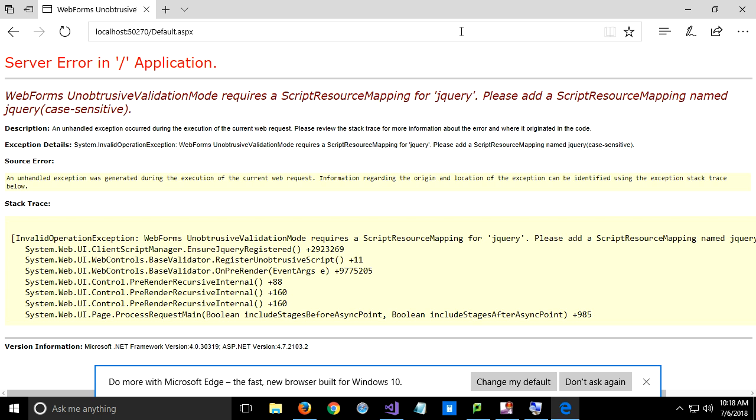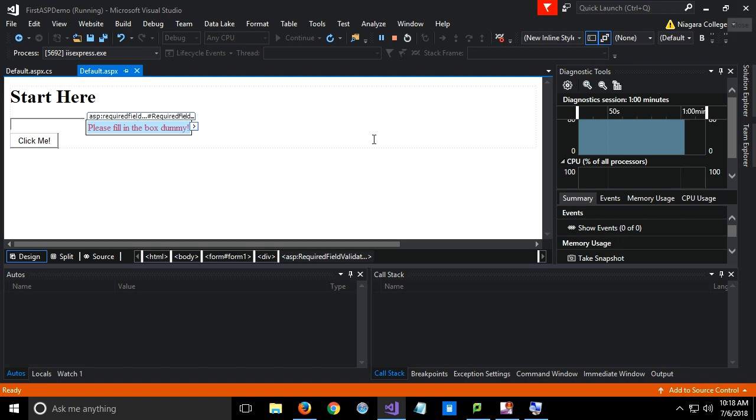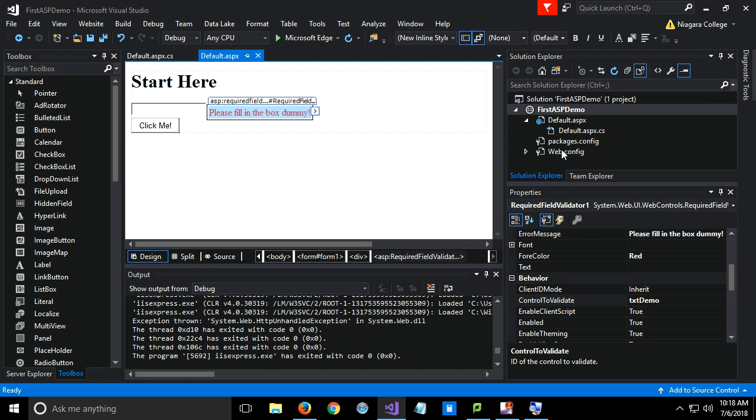WebForms unobtrusive validation mode requires script resource mapping for jQuery. Ah, there's that darn unobtrusive validation issue we talked about. Told you I'd leave it so I could show you the problem. So if you get this, we could try to get a script source mapping for jQuery, or just put that little bit of code inside the web config file, right?